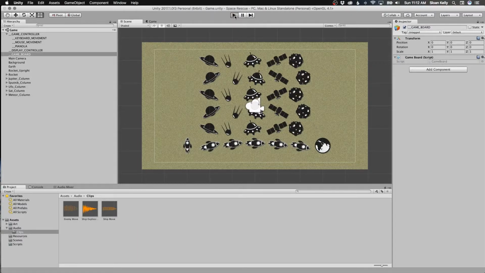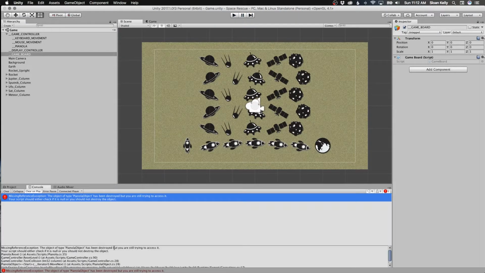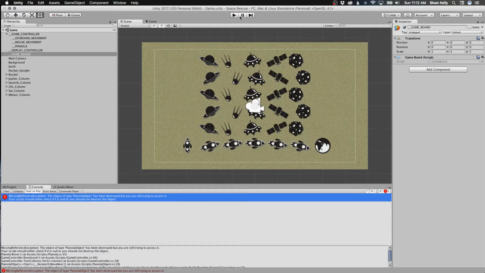So in this video I want to change this so that it says "Get ready, wave 1", and I want to put that in the middle here. So I'm going to create a couple of canvases. Well, that's not good. Missing reference. Object has been destroyed, but you're still trying to access it. That's not good. Why did that happen?